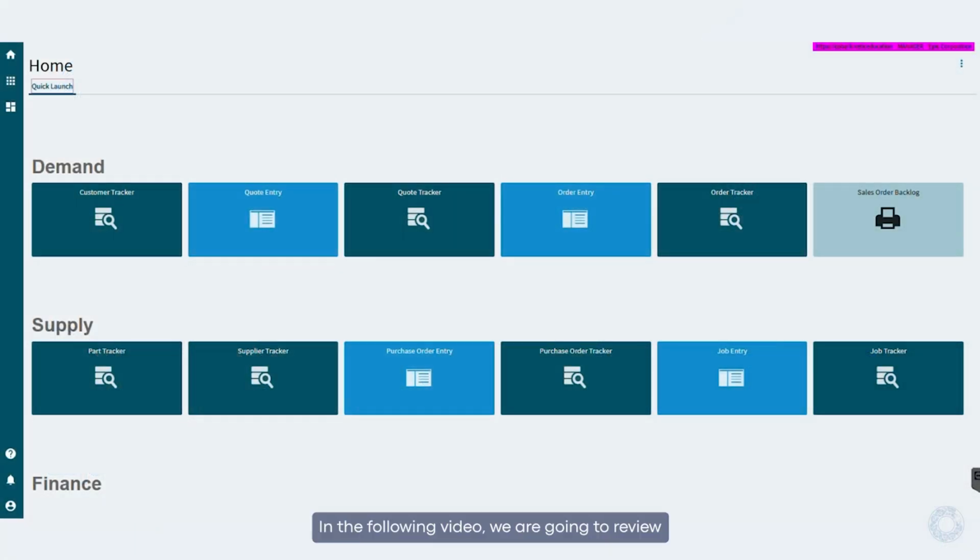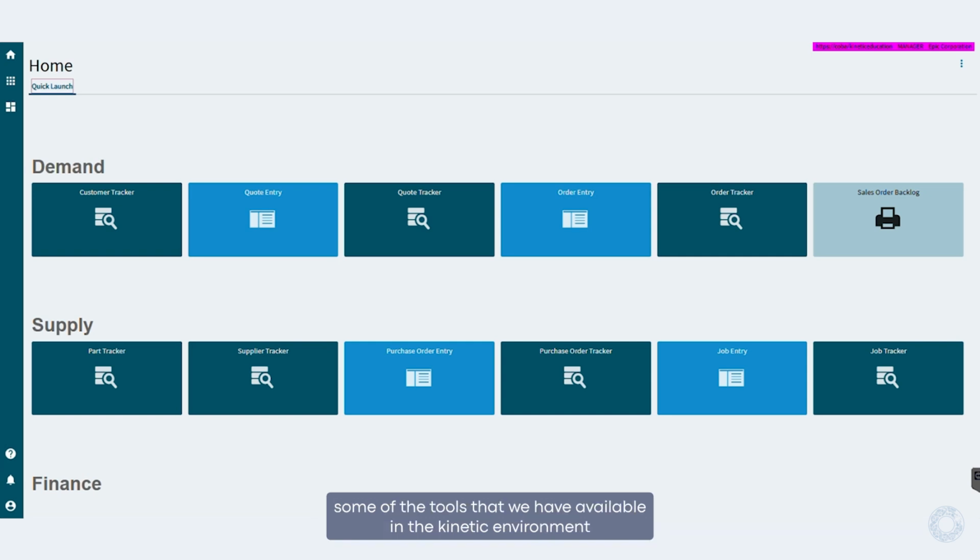Hello. In the following video, we are going to review some of the tools that we have available in the Kinetic environment to be able to debug the screens we are working with. Sometimes users need to know which event has been called, what happens when a button is pressed, or what messages are being carried out to the server of our Kinetic application.